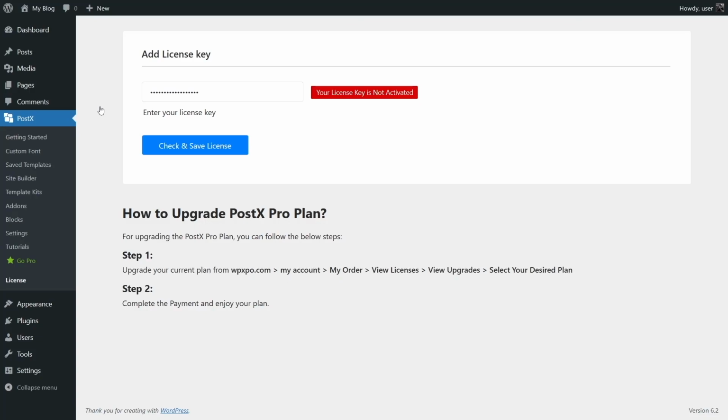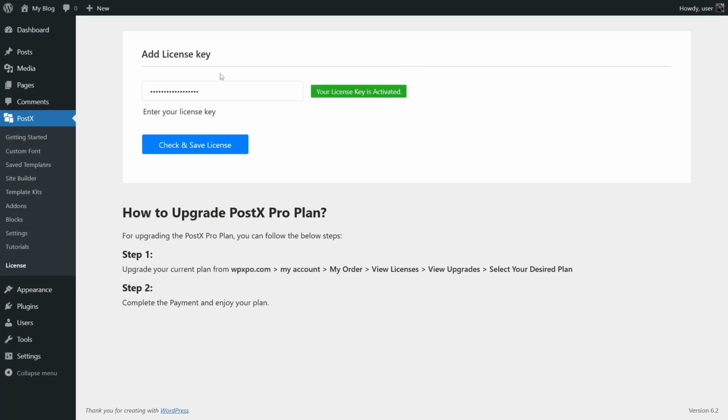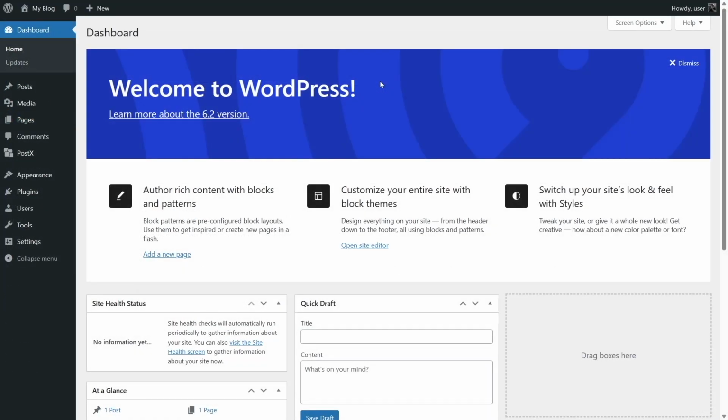If you purchase a premium plugin, you will be given a license key. So make sure you have the license key, paste in your license key, and click on Check and Save to activate your Pro plugin. Okay, so I have activated my license. So that is how you can install a plugin by uploading the zip file. So that is how you can install a plugin on your WordPress website.